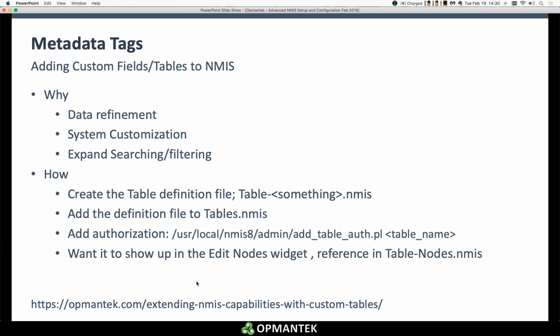So how do you do it? The first thing you have to do is create a table definition file, and that's simply called table-something.nmis. So if you wanted to do an SLA table, it might be table-sla.nmis. You populate it. You add the definition file to tables.nmis, so that provides a reference to the table you created.